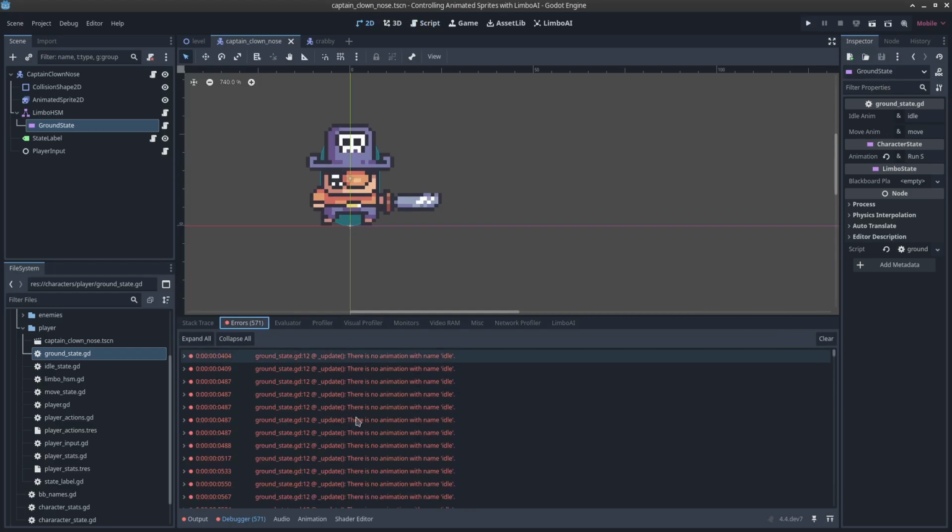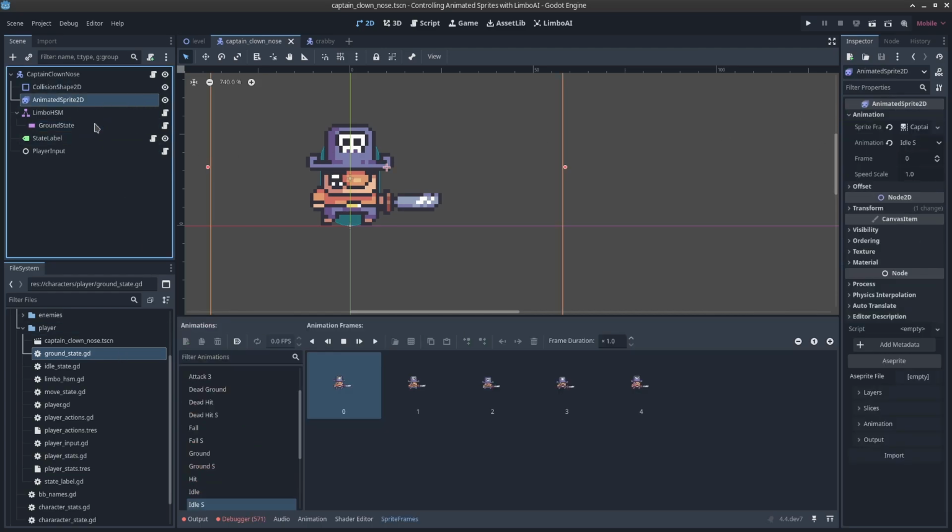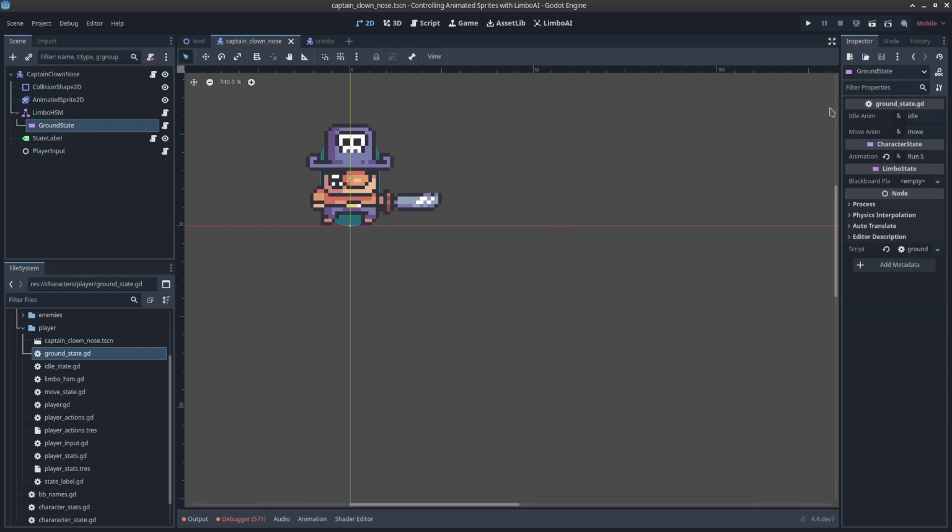So, okay, as I mentioned, we have to get the animation names right. So in ground state, for me, I can check the animated sprite to see this. It's idle S and run S. So in ground state, I need to rename this to idle S and move S.